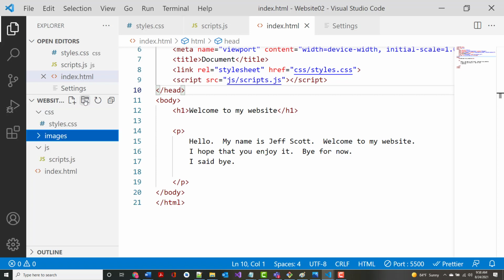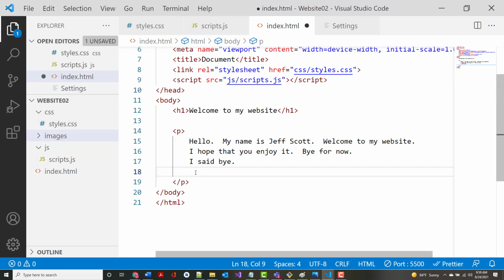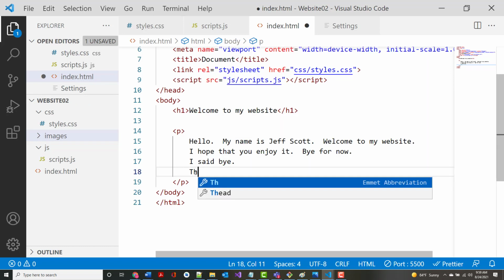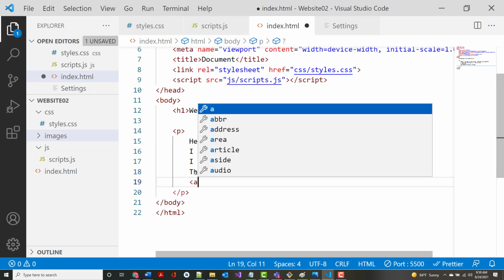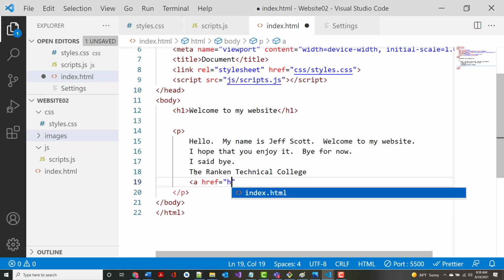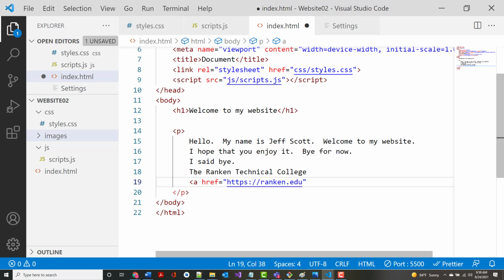Let's go out to the internet, let's grab an image, and let's learn how to put that onto our webpage. Now, you've already seen this, so if you want to type this in, go ahead. The Rankin Technical College, and I'll put this on a line by itself, a href equals, target equals underscore blank.